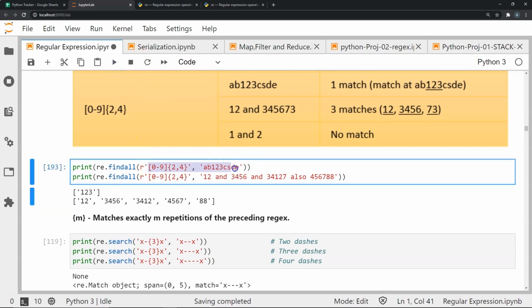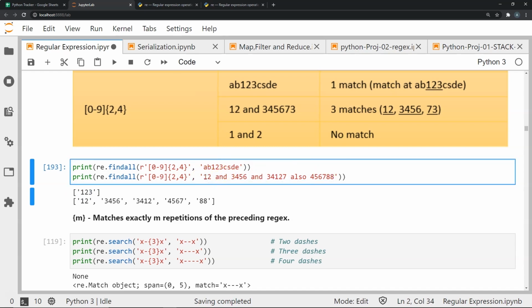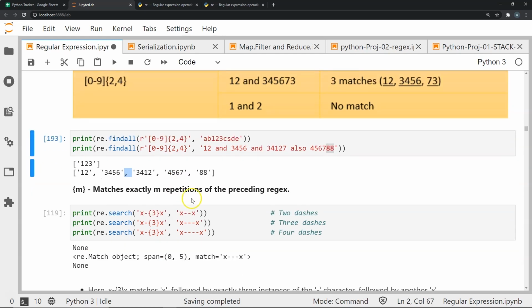So for the first test string, it's going to return me 1, 2 and 3 as you can see here. But now if you look at this test string, it's going to return me 12, it's going to return me 3, 4, 5 and 6, it's going to return me 3, 4, 1 and 2 but not 7 because we're looking for at least 2, and then it's going to return me 4, 5, 6 and 7 followed by 8 and 8 as you can see in this list over here.